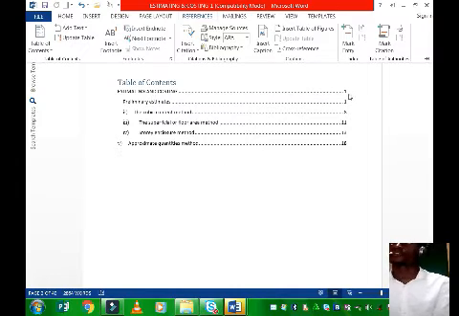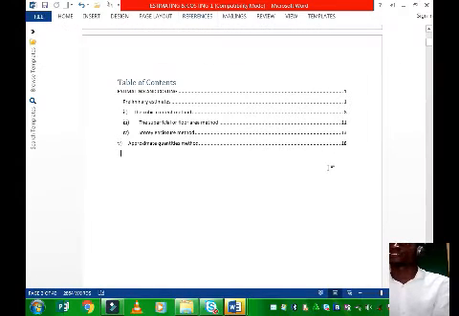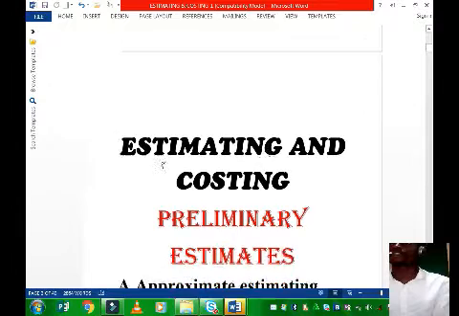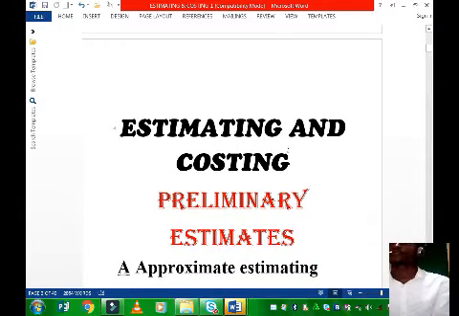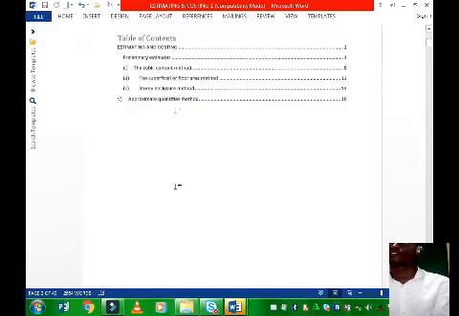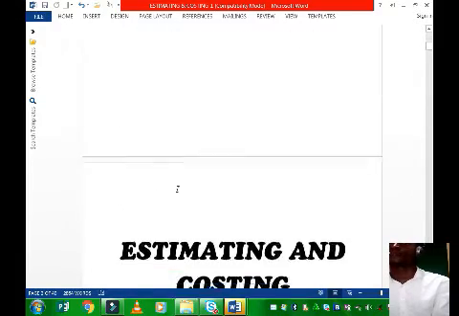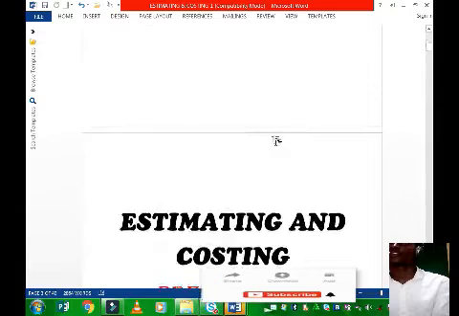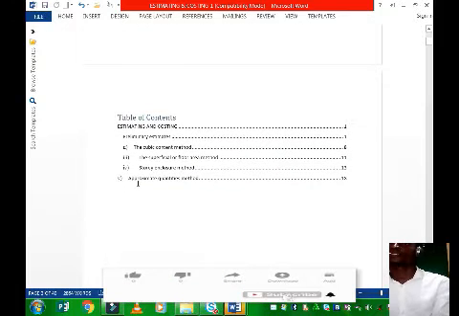Estimation and costing is in page 1. Let us confirm if it is in page 1. Yes, it is in page 1. Let me see. Preliminary estimates, it is in page 2. Still 1. Let us see. Preliminary estimates in page 1. Let us see the last page.